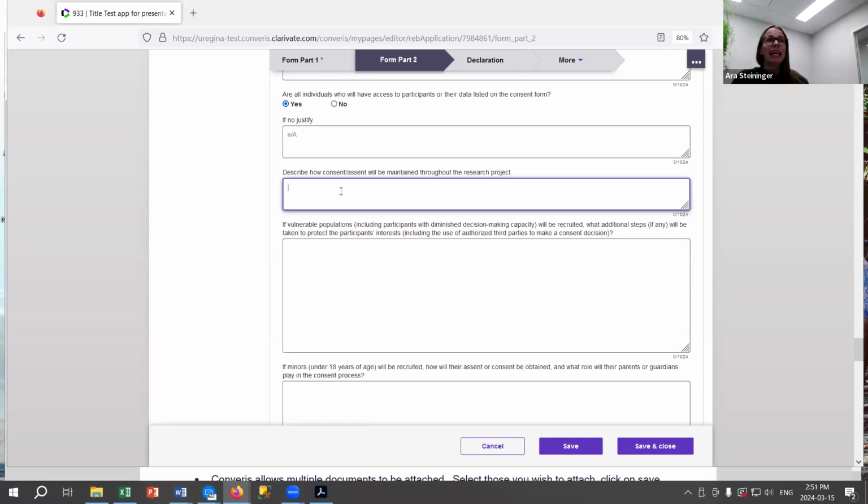How consent will be maintained throughout the project. So if you're having multiple points of contact with the participants, how are you going to make sure that they still want to be involved at each stage?